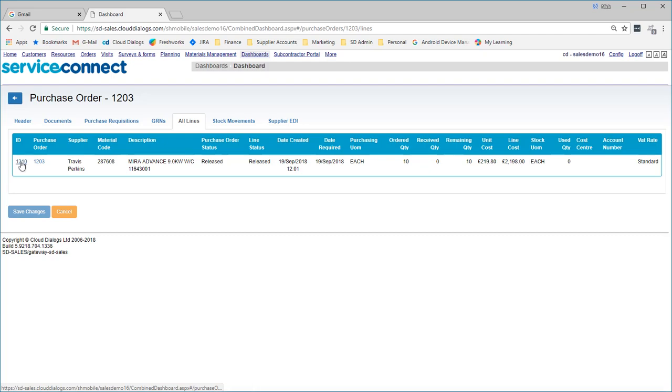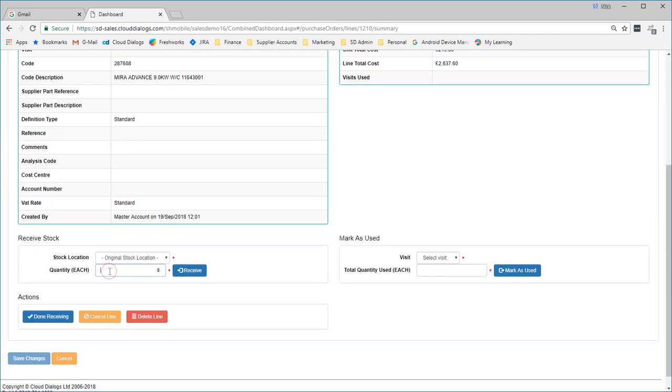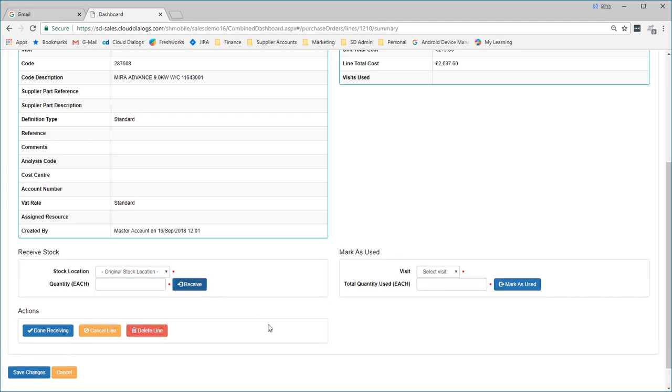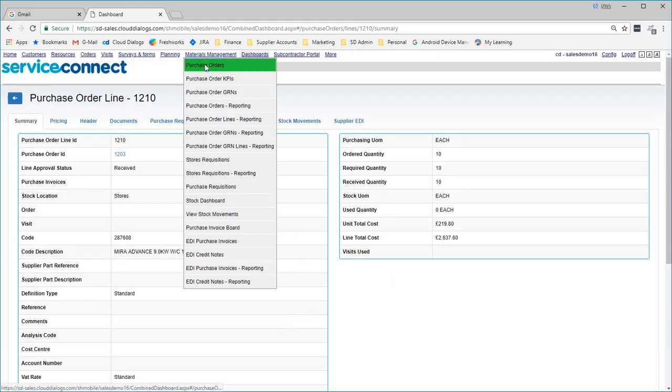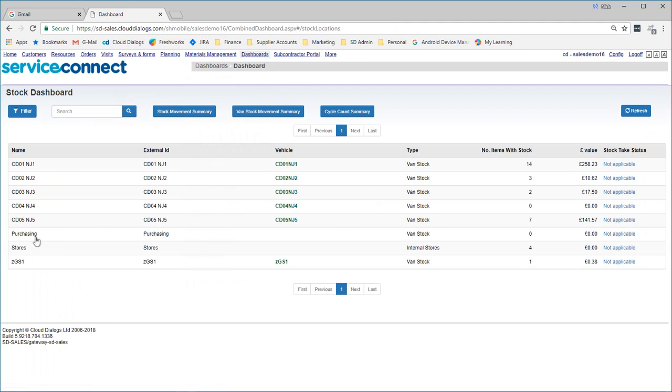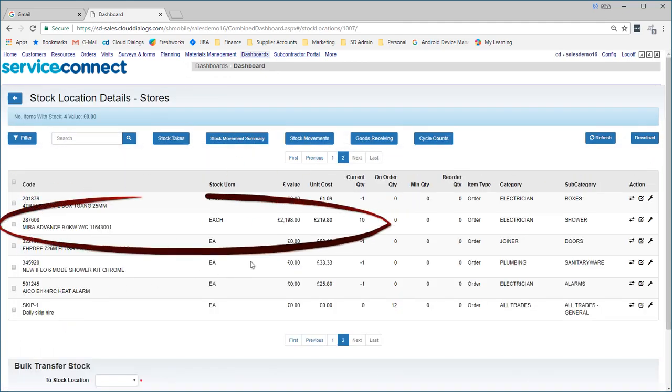Then at some point these will arrive from the supplier and we will receive against the PO. If we look back at the stock location, we can see these are now showing in stock.